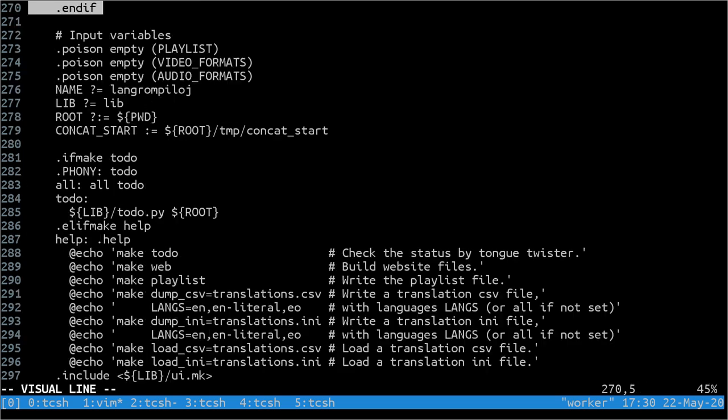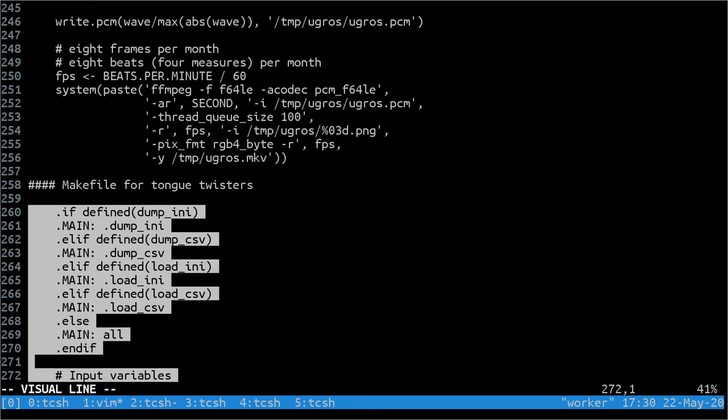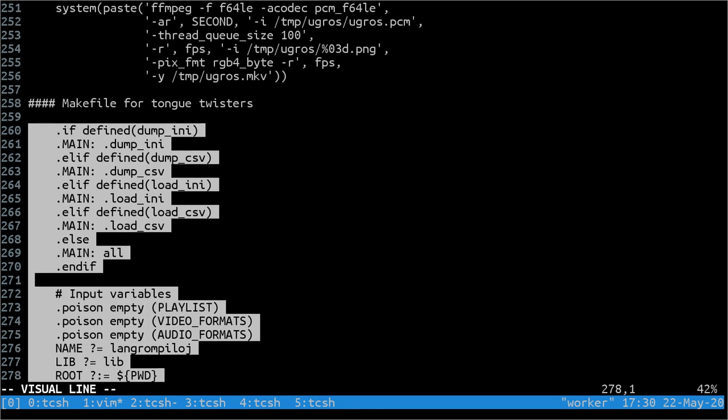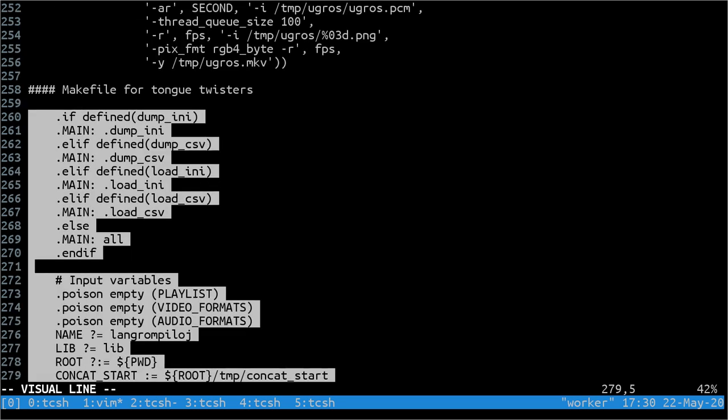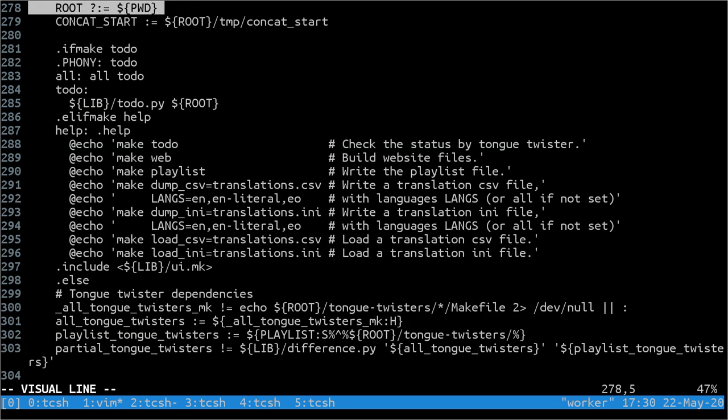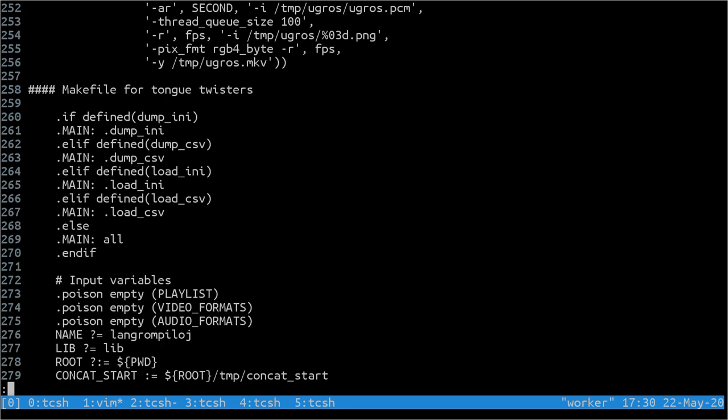For my tongue twisters, I currently use makefiles, previously a bespoke Python build system. In the future, it'll have to change. But this is pretty much the root makefile. This was kind of inspired to me by ports, where I'm using each makefile as a configuration file. Actually, let's show one of those.